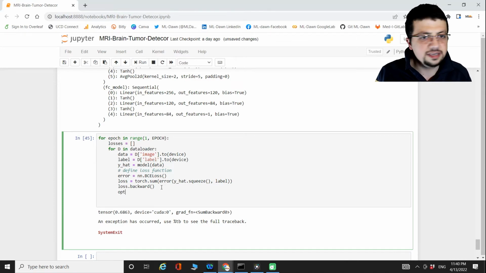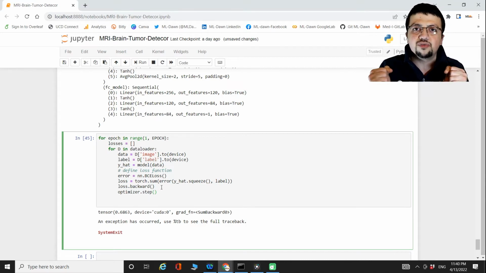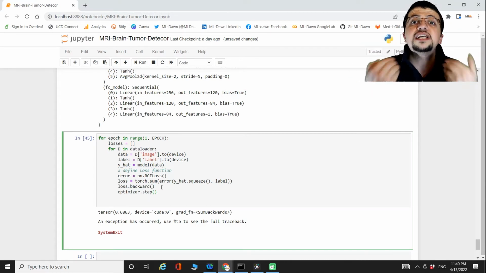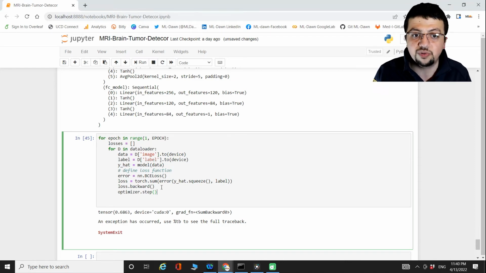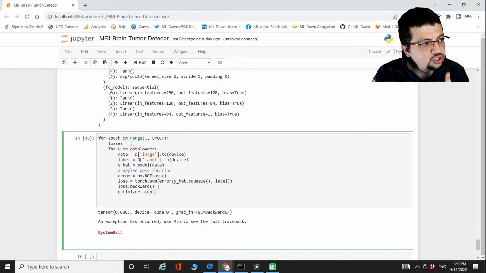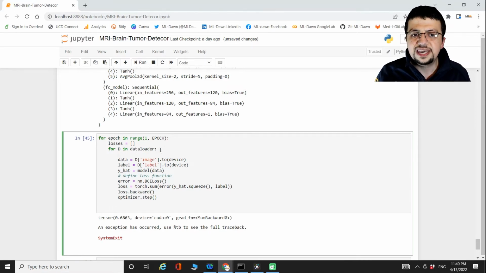So the optimizer, we have already defined it. We call it the dot step functionality of the optimizer. It means that, okay, we've got the gradients, take a step, update everything. All the parameters, the learnable parameters, right? Now, I mentioned that there is a line that I'm gonna skip now.